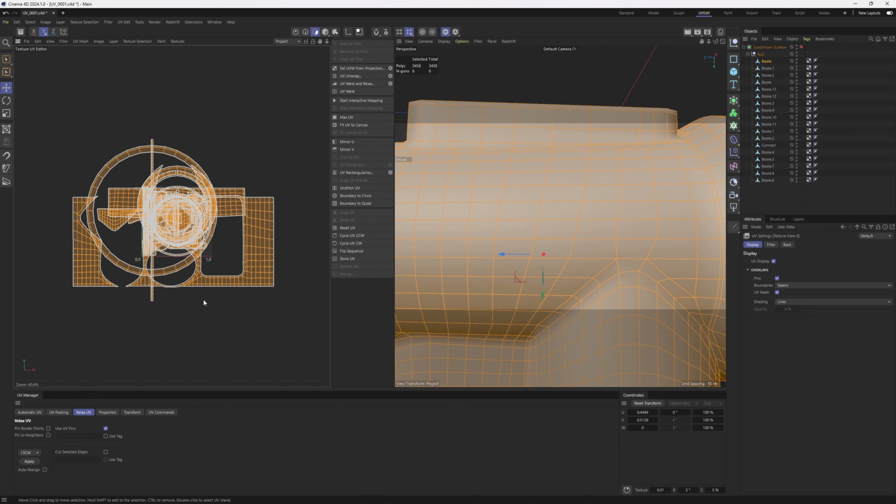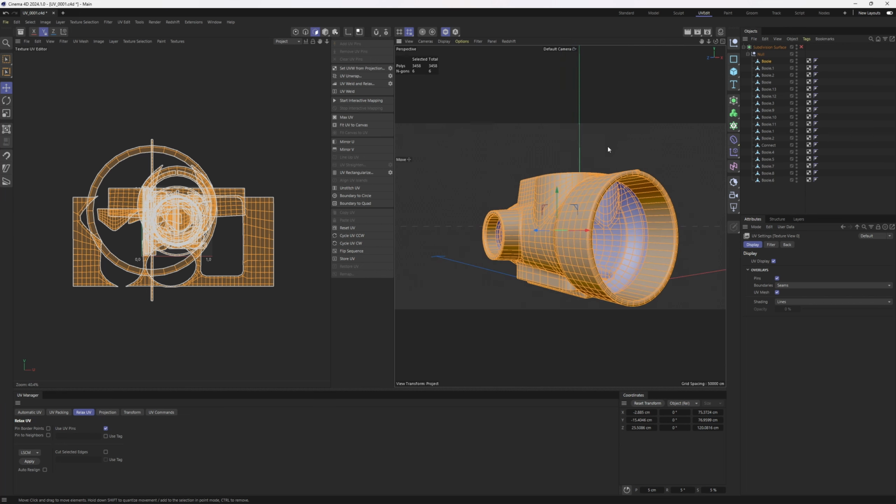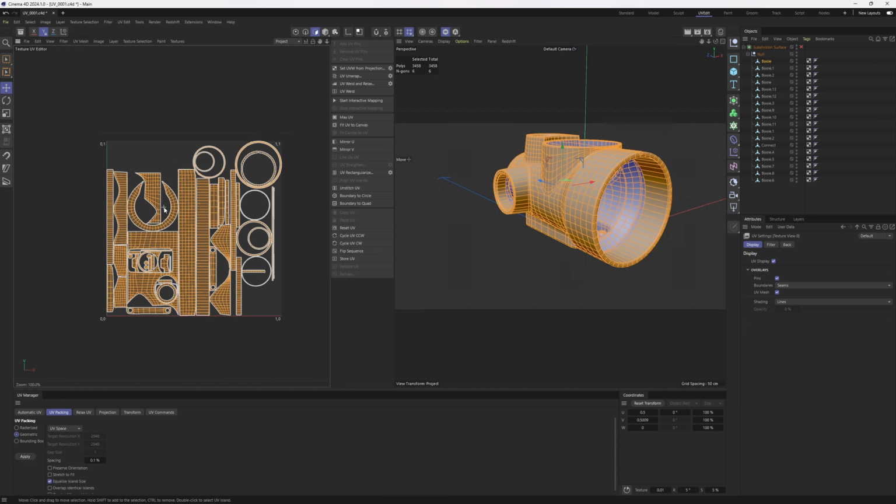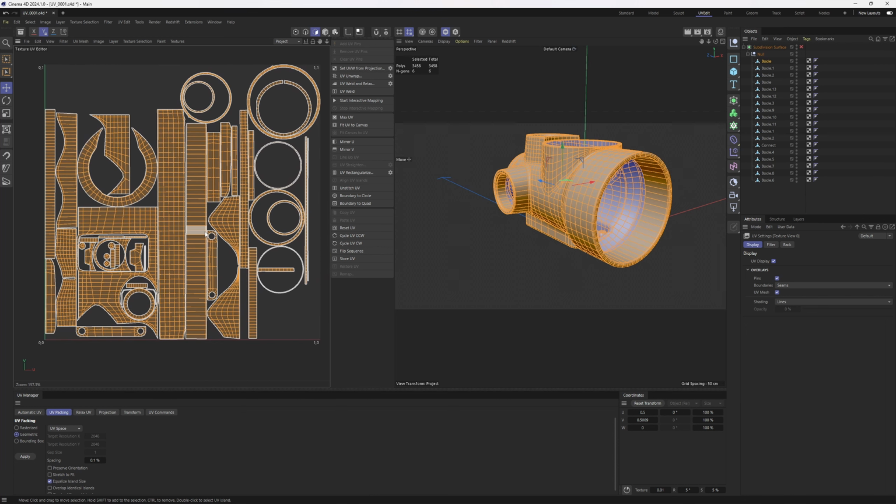I'm gonna hit Ctrl A to select all these polygons. Then I will come over to the UV packing tab. I will select the geometric one, and I will turn off preserve orientation. I will enable equalize island size and click on apply. And here we go. It is that easy.